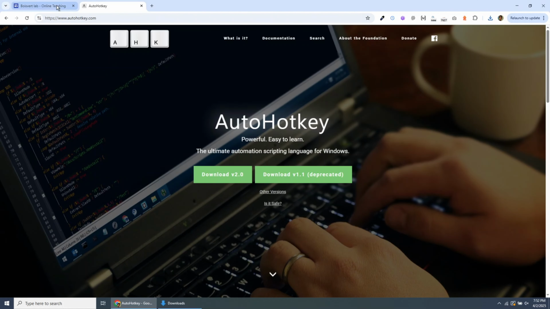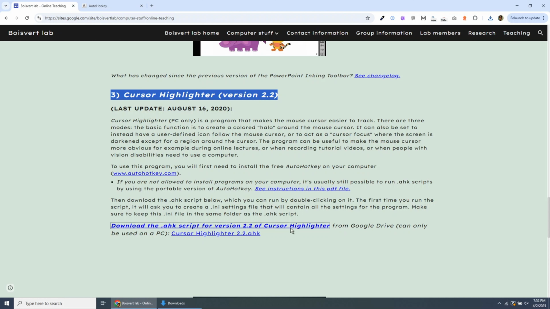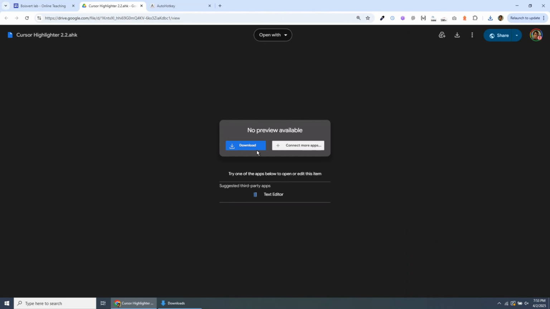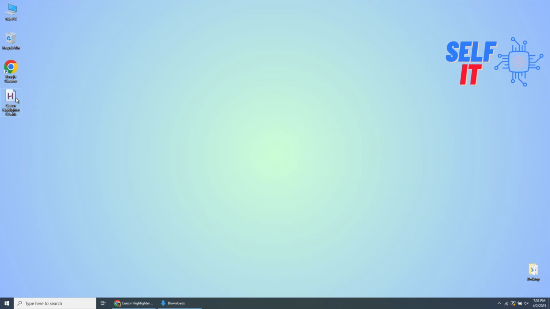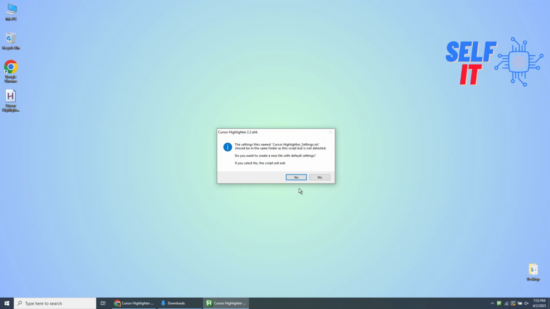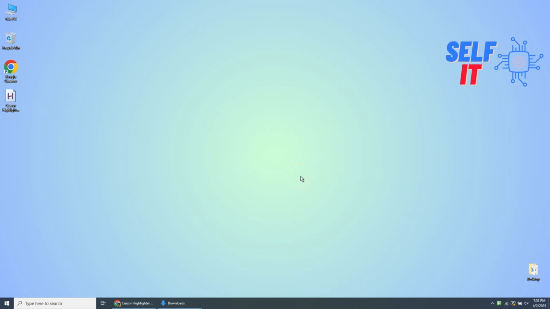Now, let's go back to the link provided in the video description. Then, click and download the Cursor Highlighter file. Once downloaded, double-click on it, then confirm the action. As you can see, the default mouse pointer was replaced with a nice-looking highlight mouse pointer. Let's click on the small arrow from the bottom right of the screen. The mouse returns to its previous state, and the default pointer is displayed. If we click once again, the mouse pointer changes to the highlight version.